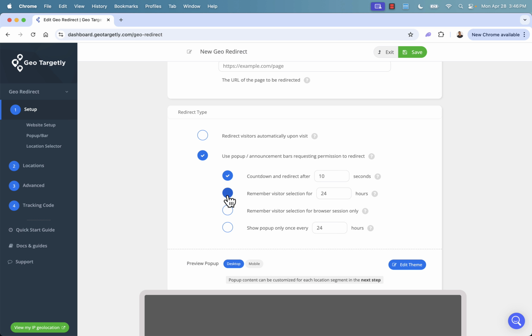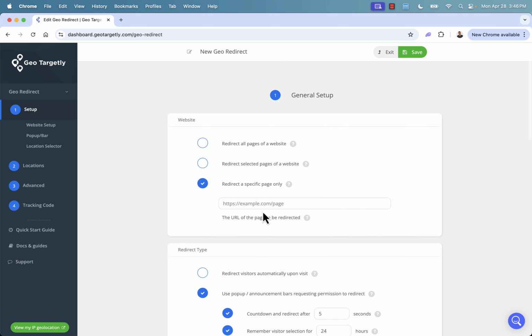We can remember visitor selection for 24 hours, basically cookies, right? So we could have this selected so they don't have to keep clicking the announcement bar to go to their correct country. We could also show the pop-up only once every 24 hours so we don't bombard them with information. But we're going to click remember over here. You could also remember only for their session, but I like doing this one right here. You could change these as well. Maybe you want to make it 5 seconds, whatever you want to set up over here. So we have kind of just a very simple setup.